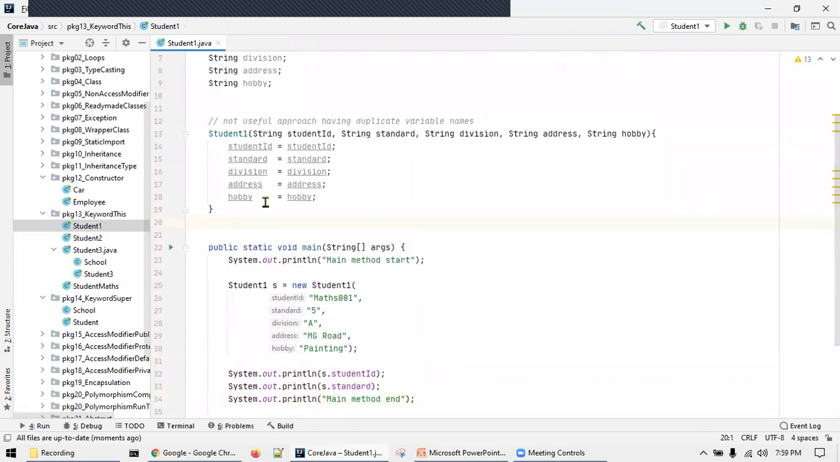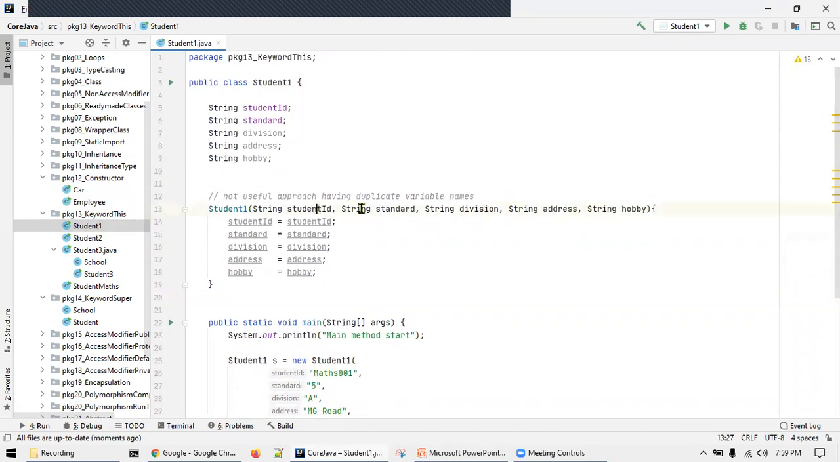So here basically whatever variables I have passed as an argument, that is basically assigned to itself. Division too. But my intention here is whatever student ID I have passed as an argument should be assigned to the student ID. Whatever standard, division, and other variables I have passed, I want that to be assigned to these instance variables. So this is not happening. This is not a useful approach, having duplicate variable names.